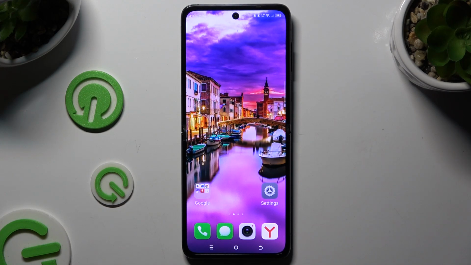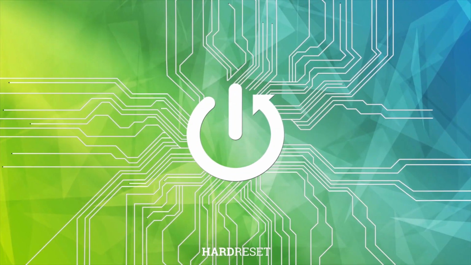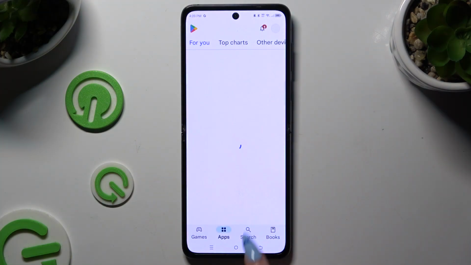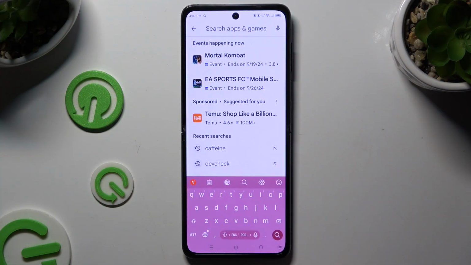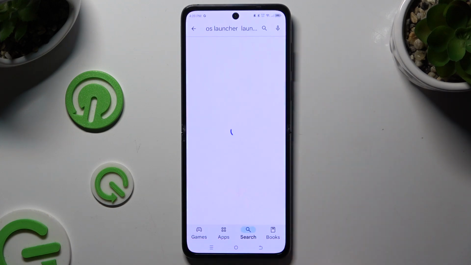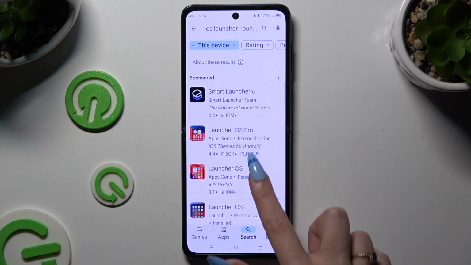In front of me is TECNO Phantom V Flip, and today I would like to show you how you can apply Apple layout on this Android. Begin by opening Play Store and clicking on the search bar. Then type in OS Launcher from Launcher Studio Developer.